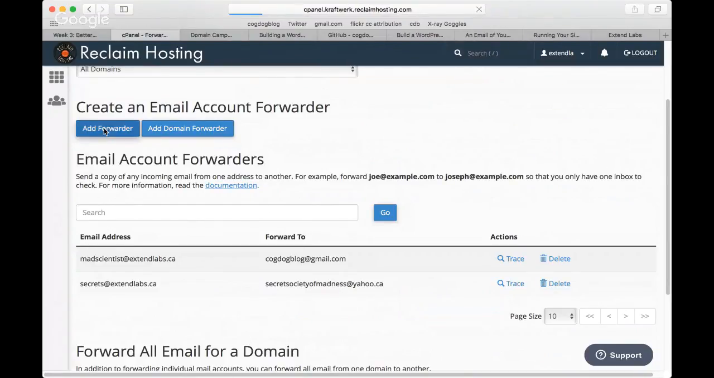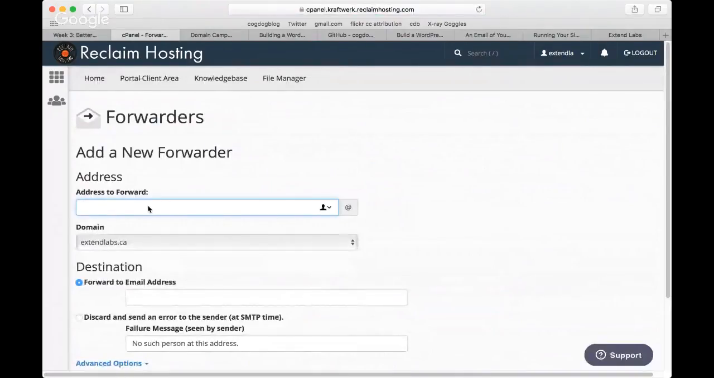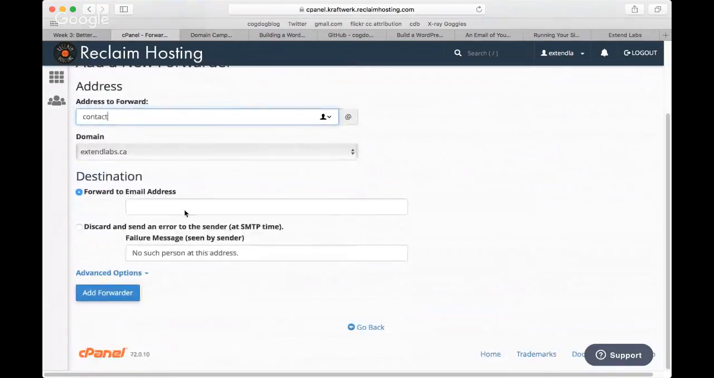All you do when you create a forwarder is create the address that you want it to be. Some people might just do contact. That's kind of a generic one. If you don't want to give out your personal email address, this is a really good use case. I can create one at contact@extendlabs.ca. And then you put in the real address that you want this to get sent to, so your personal email address. That's the way I usually use this.